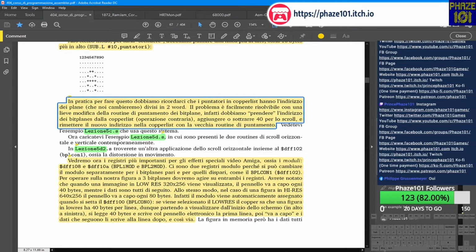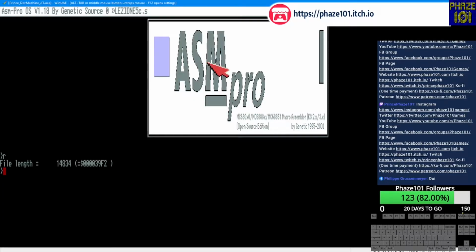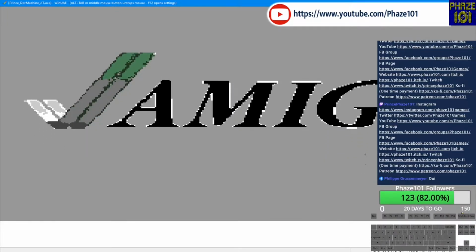Let's do example number 1, 5C, which I have loaded. I'm going to assemble it. I will explain it in a minute.